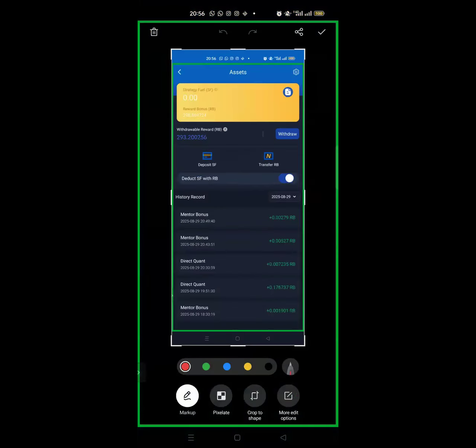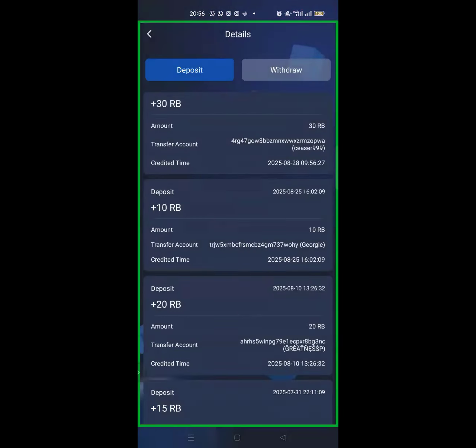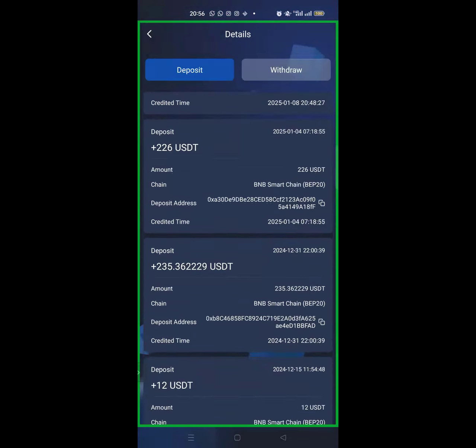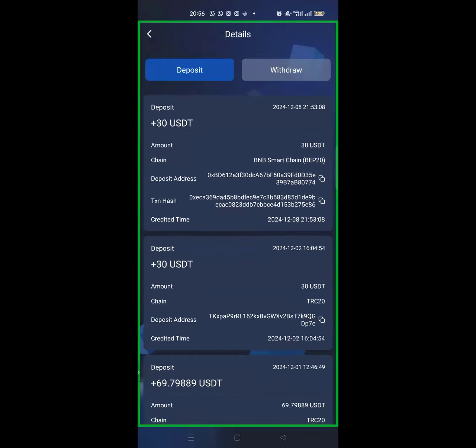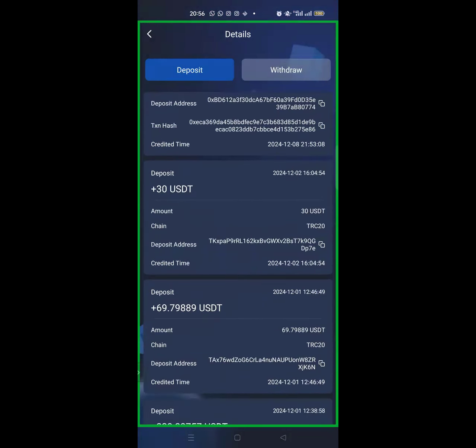And if you also check on here, you can see all your deposits and withdrawals. Okay, so this is all the deposits. Most times this deposit is actually from my other RoyalQ account. I just transfer my reward from my other RoyalQ account to this account.